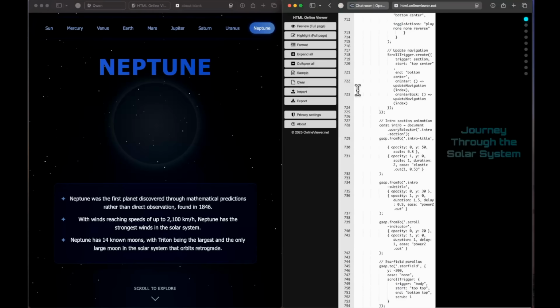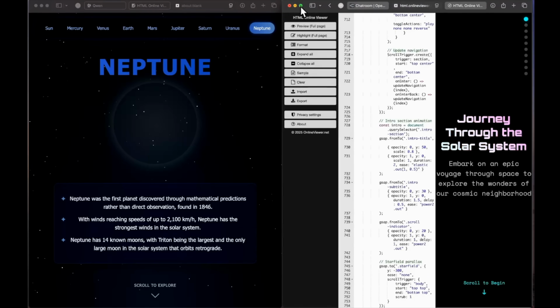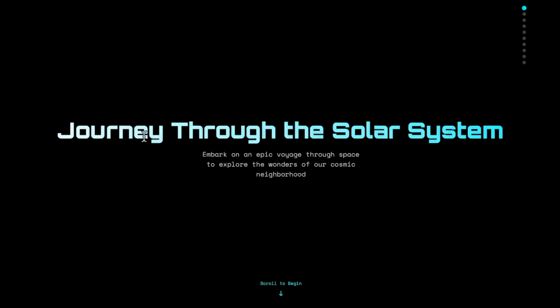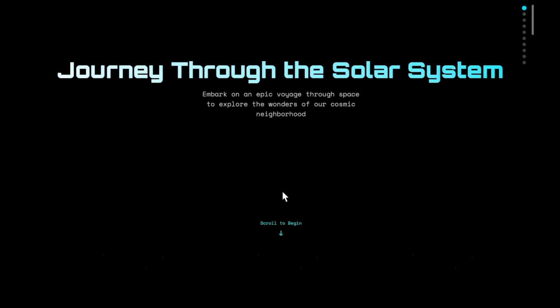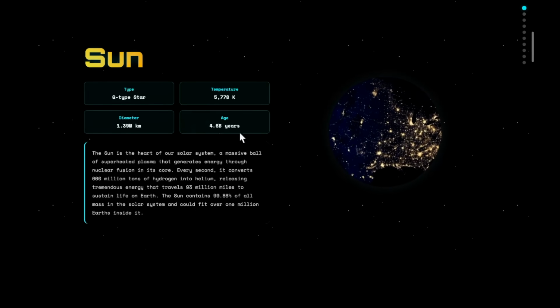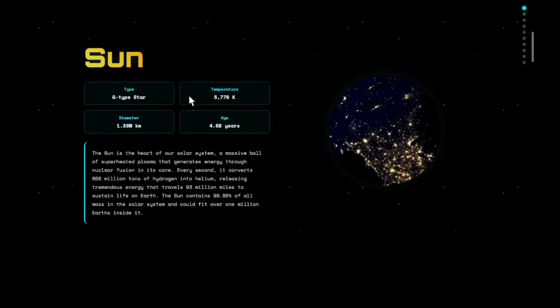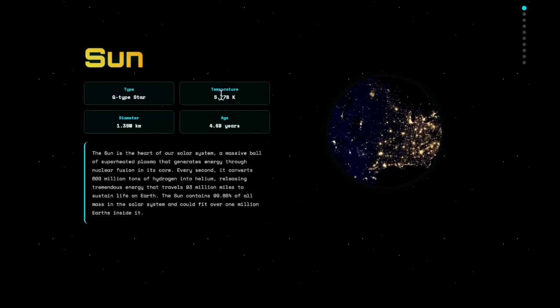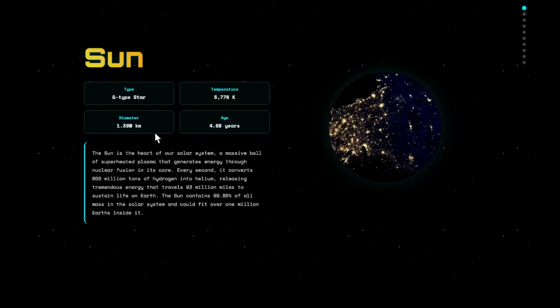Let's open up HTML viewer. Let's paste that. Let's preview it, and we'll do it in full screen. It says journey through the solar system, and I do like how it is glowing, guys. Absolutely awesome. It says scroll to begin. Let's scroll. Okay, we do see the sun and it is kind of rotating. We have these icons which show type, G type star, temperature, diameter and age. Showing key information in these small rectangles is actually very nice.